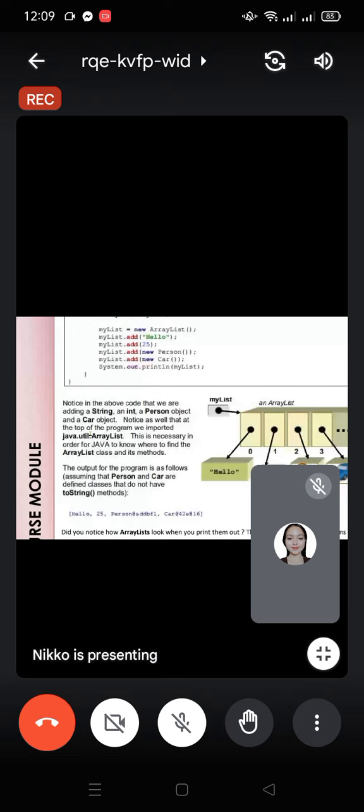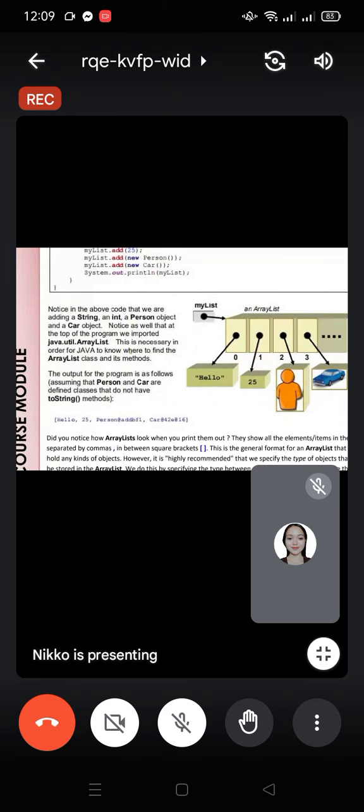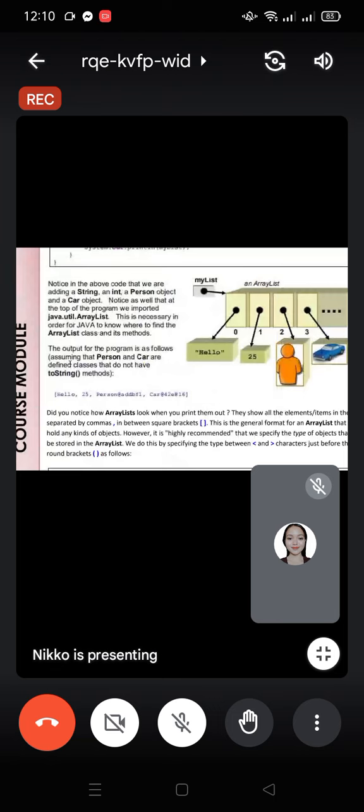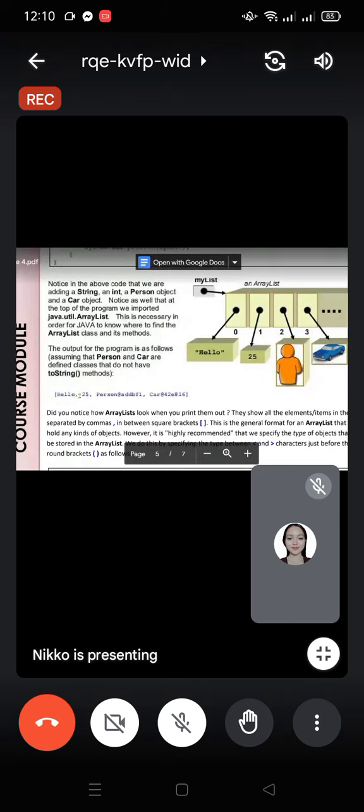Notice as well that at the top of the program, we imported java.util.ArrayList because by default, we have to import that in order for us to execute the program without a problem. This is necessary in order for Java to know where to find the ArrayList class and its methods. So this is what I am talking about. The output for the program is as follows, assuming that person and car are defined classes that do not have the toString methods. So this is the output now.